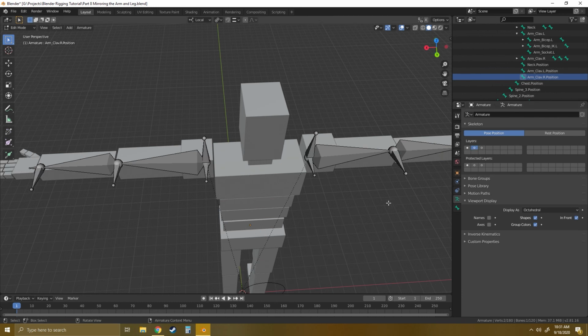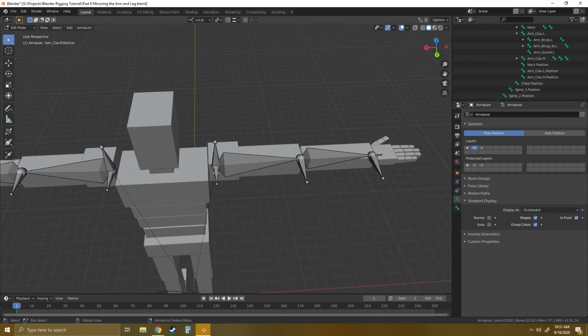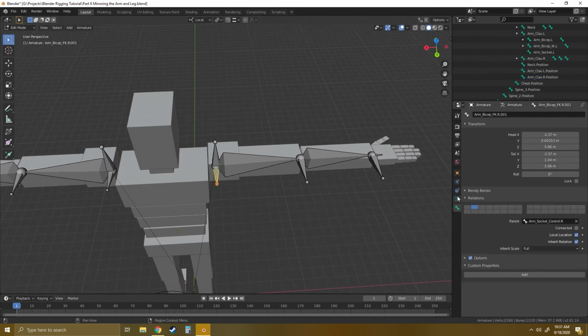Go back into layer 2 to see your FK arm pieces. Looks like this one has the right name. We just have to put position on there. This one does not, though. We got to change this to forearm, and then put position on the end. And this one will be wrist.